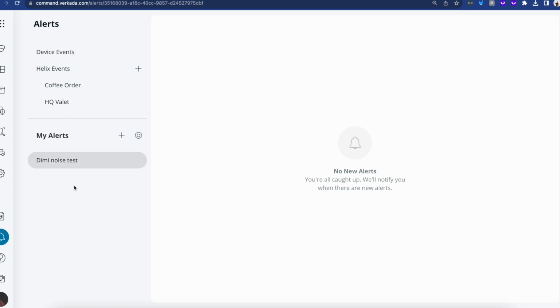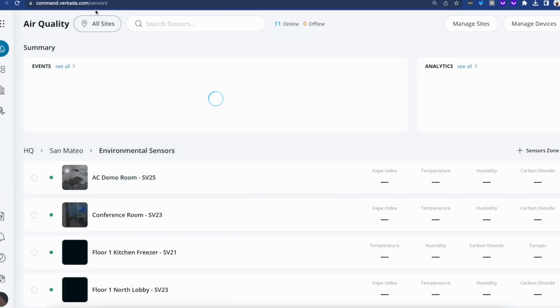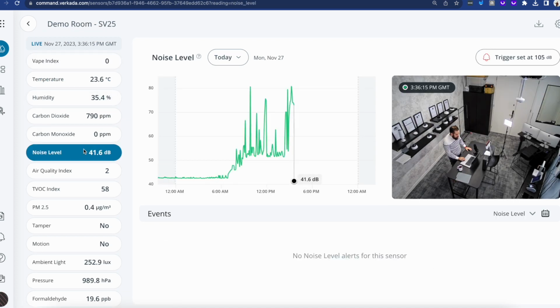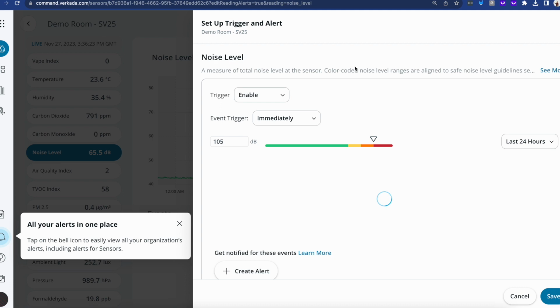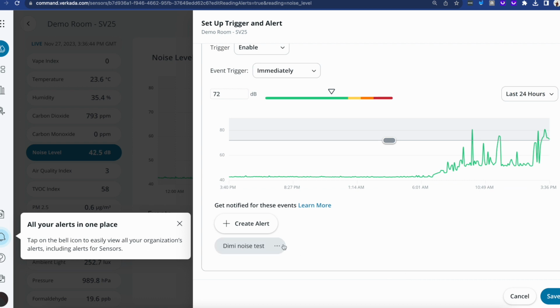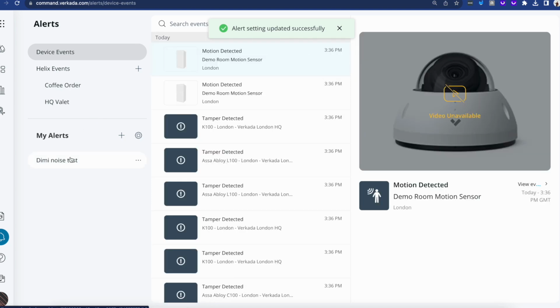So now let's go back and understand why I don't actually have any noise alerts. And that is because if I go inside air quality and I select the London site, I have just the one sensor here in this room that I'm recording. So I can see the noise level fluctuating as I'm recording this video, but there is no noise level that's being set. So all I need to do is set a trigger, lower it. You'll see that my alert here automatically pops in. So an admin is notified when these will hit different filters. And now I just need to go back to my alert and see if it worked.